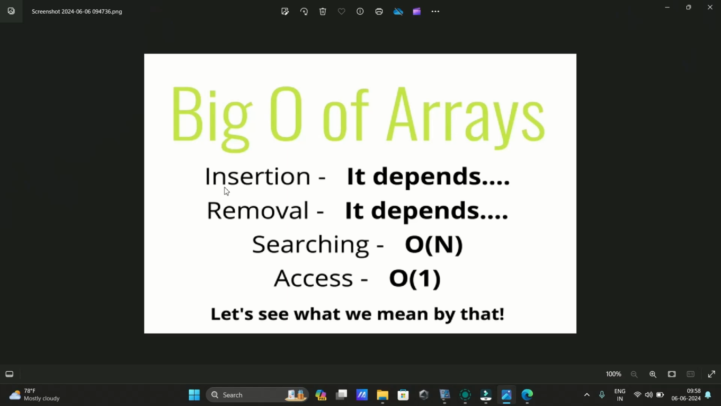So big O of arrays, insertion: it depends. As I told you, if you want to insert array elements at the very beginning of your array, then it will take O of n time, because if you add at the beginning, it has to shift all the rest of the elements. If there are n elements, it will have to change the position of the n elements one by one. If it was 1, it becomes 2; it was 2, it becomes 1. So it takes O of n time.